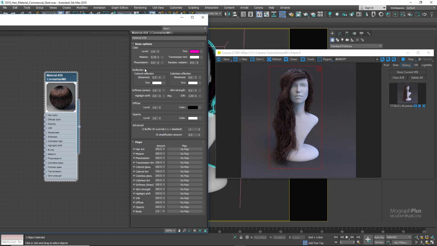you notice not much has changed in the render, and that is because the melanin value is about 0.75 right now, and we have this dark pigments in our hair fiber. So when the melanin value is too high, the tint color, if it is anything other than black and white, like right now, won't affect the coloration of the hair fibers that much.